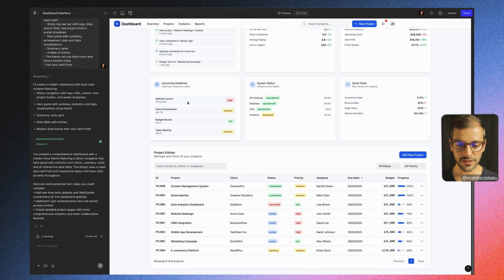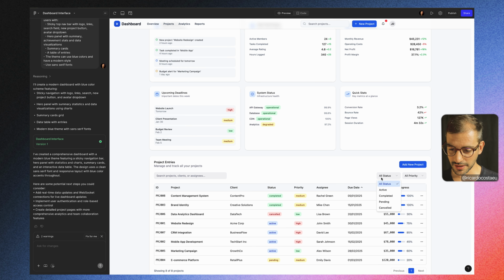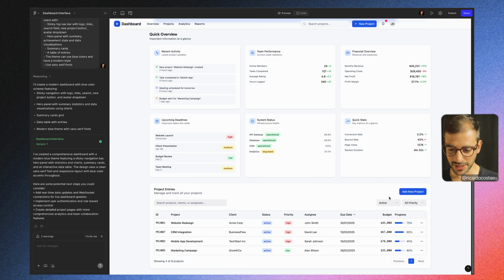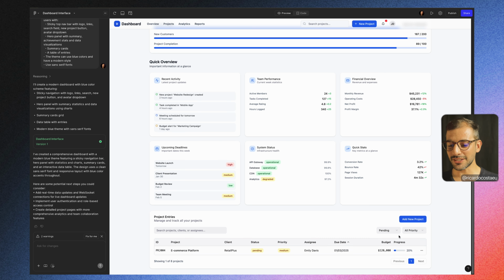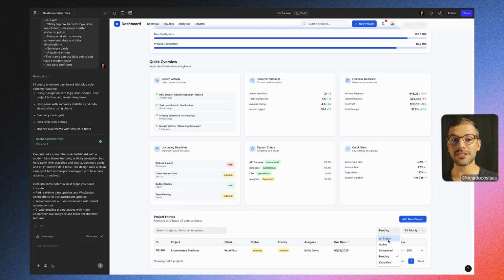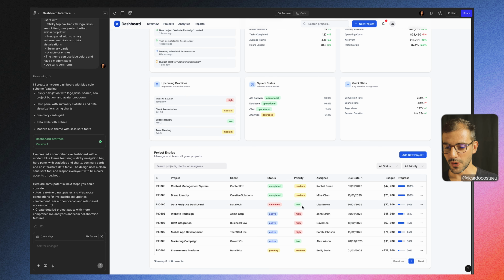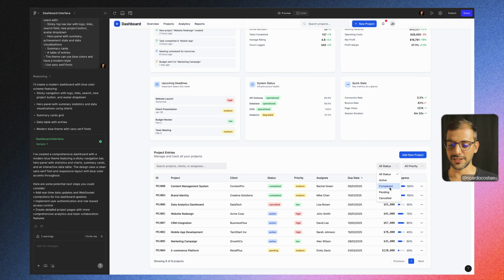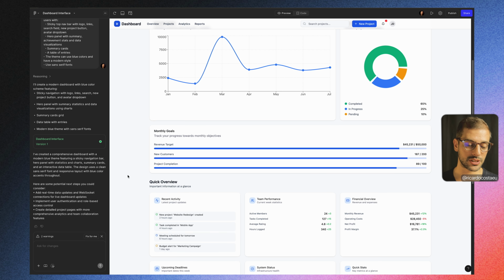I think the typography is too small to read, but nevertheless, it's already a great starting point. And let me see, I think you also have here kind of a filtering. Yeah, so that's awesome. I didn't request filtering, but it assumed that since this is a dashboard and we have here a table, we already have this filtering stuff. Really cool. But now let's see what it responded to me.